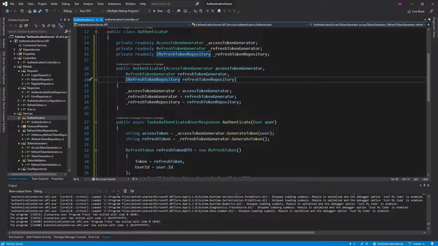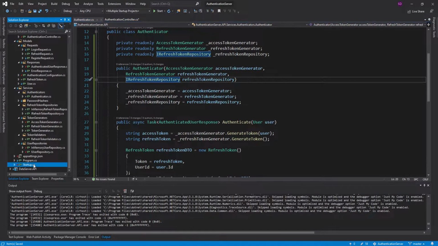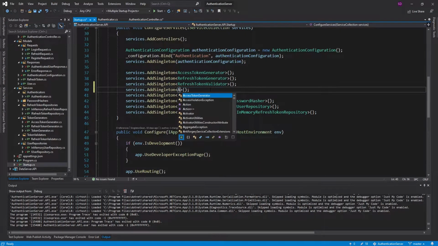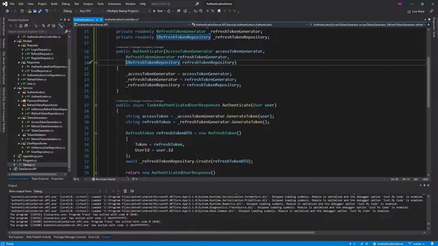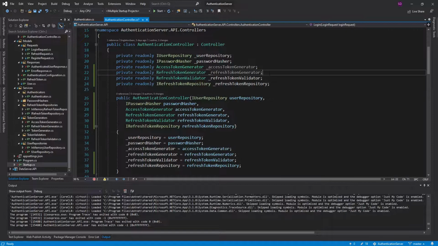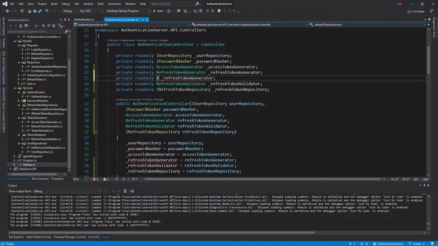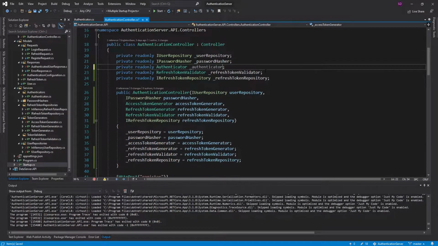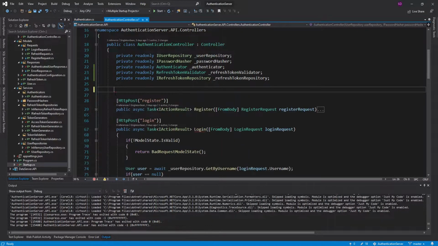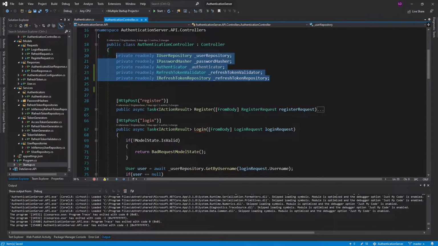And since we're injecting things, let's go ahead and register that in our startup.cs, the authenticator. And now we're ready to use this. And since we're going to be using our authenticator, we're going to inject that. And that authenticator is going to take care of the access token and refresh token generation, so we don't actually need those classes in our controller. So that's nice, kind of getting rid of those low-level dependencies.